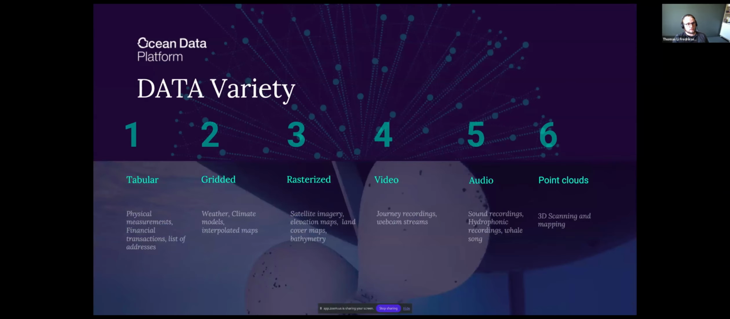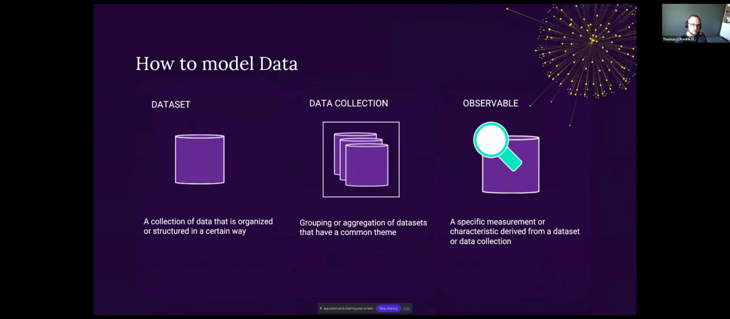This then is condensed to some data categories. The primary one being tabular data, tables. Gridded data, which are multidimensional arrays. This can include weather information, climate models, interpolated maps. Rasterized data, satellite imagery, and land cover maps, video and audio, and point clouds, such as 3D scanning and mapping.